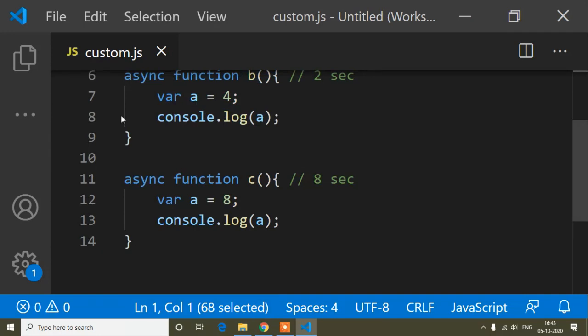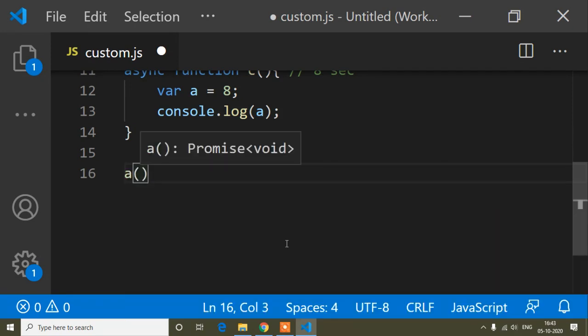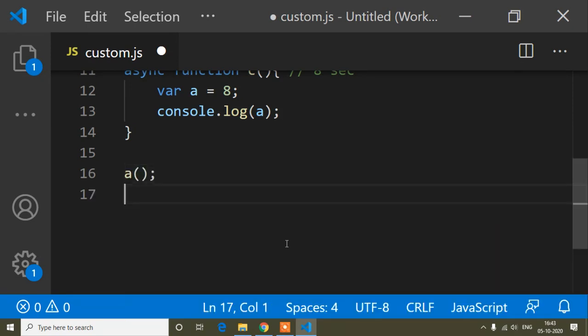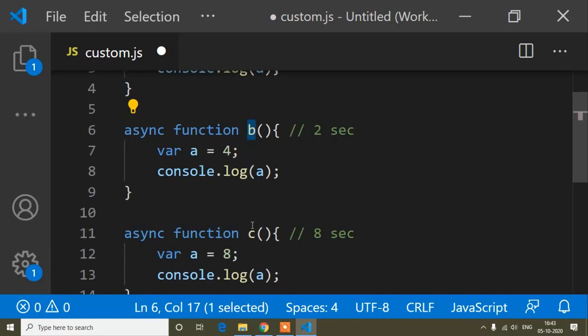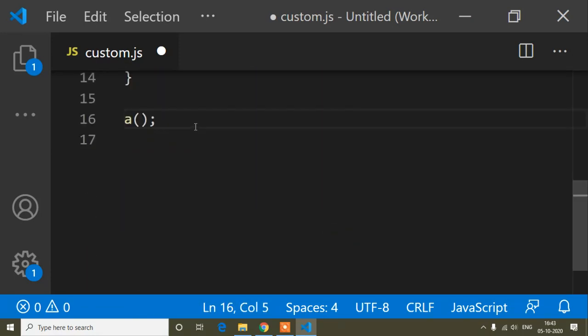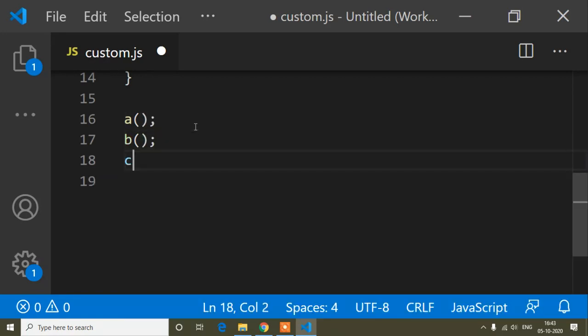So now I will call these three functions. How can we call them? Here we write a and parentheses. A means the function name, this is the function name a, and after that function b and c. So here b parentheses and c parentheses. These are the function names. So this way we can call our functions.